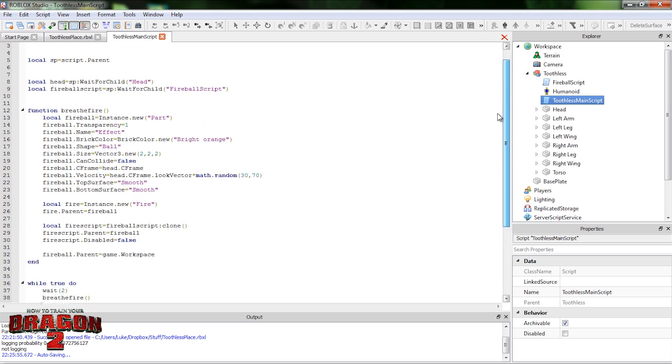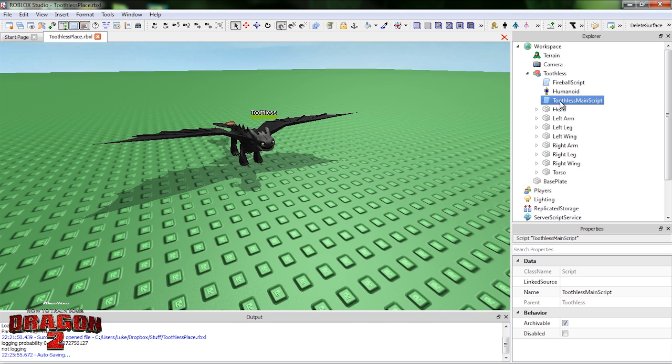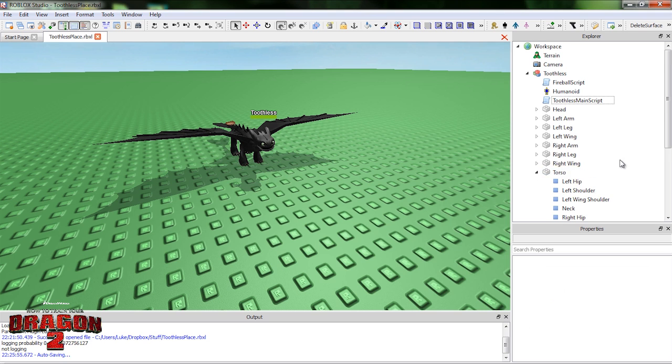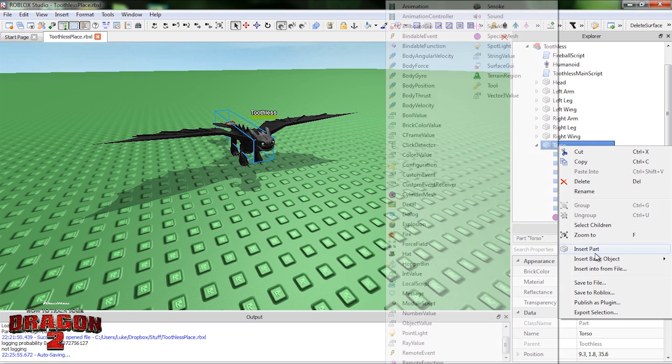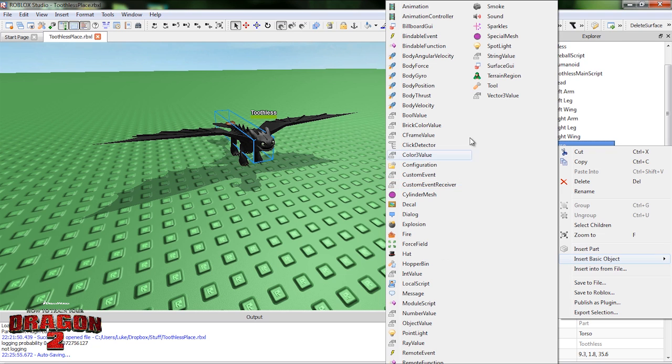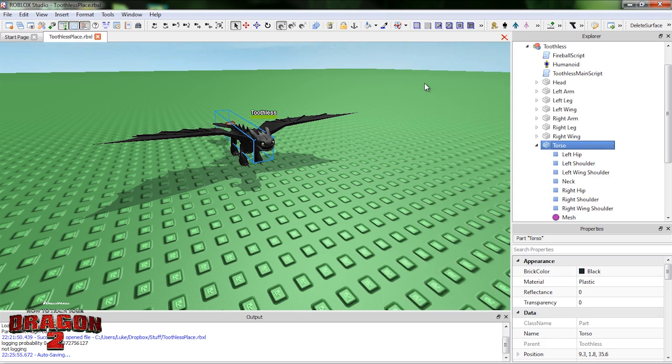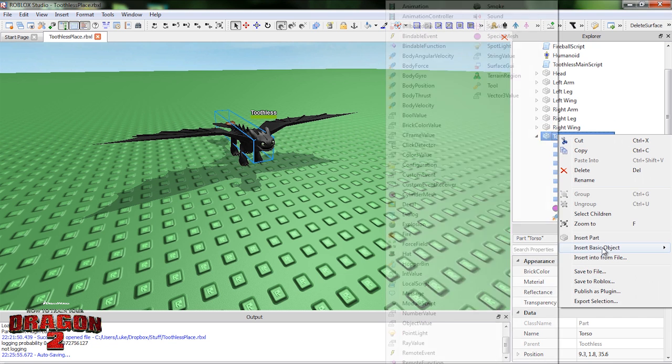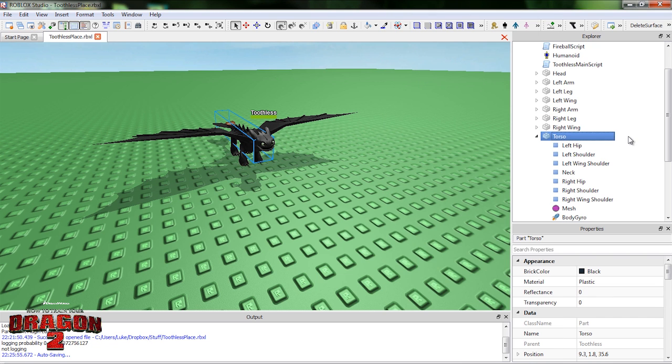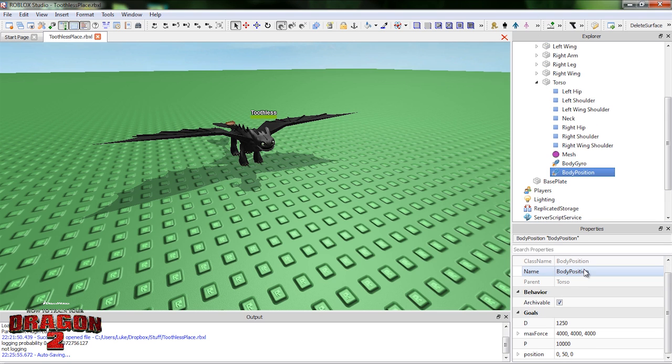How do we do that? First of all, we're going to need a body position and a body gyro. So let's put those into the torso. Insert basic object. Body position, body gyro. Body position uses a force to tell this part where it should be. So we'll make this part float if it needs to, which will simulate flying. We just need to give it the position at which it needs to be and update that position.